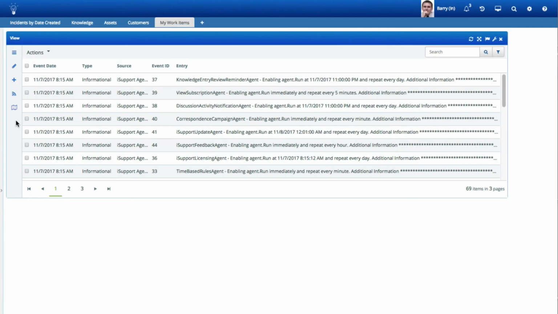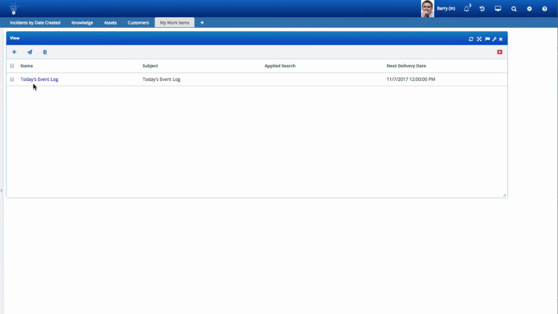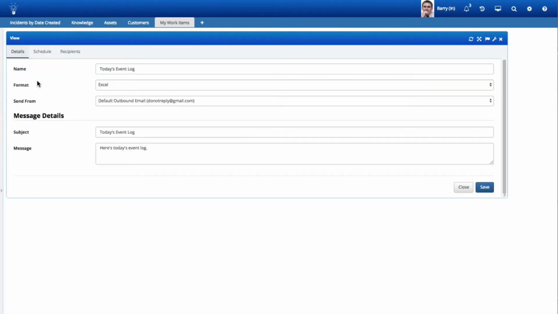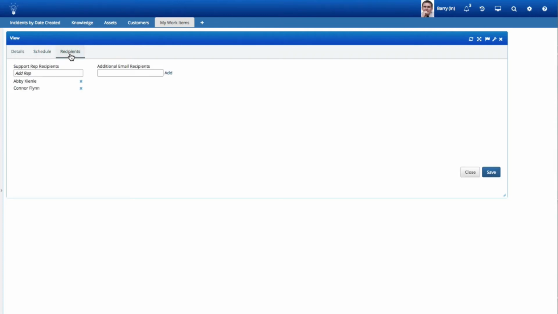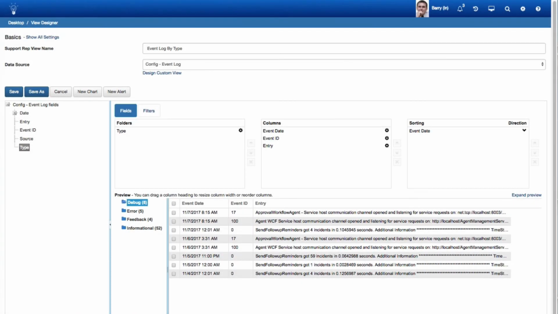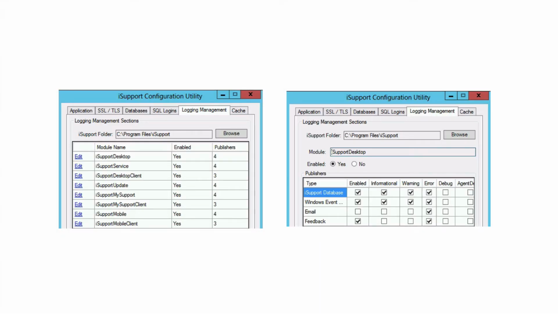You can also display the event log view via the View component on the desktop and set up a View subscription. You can build a custom view using the config event log data source in the View Designer. You can use the iSupport configuration utility to enable or disable logging to the SQL database on which iSupport is installed and to the Windows Event Viewer.